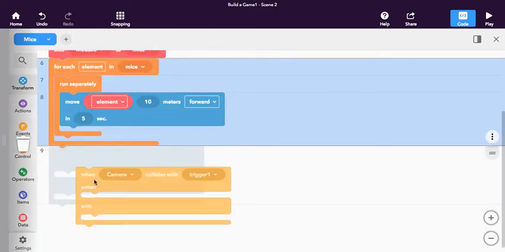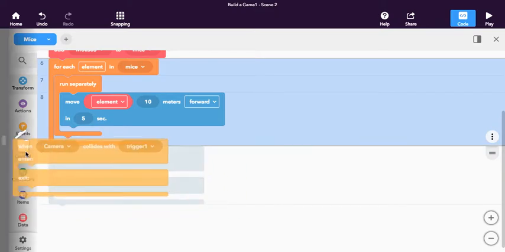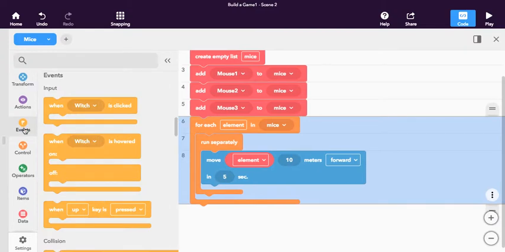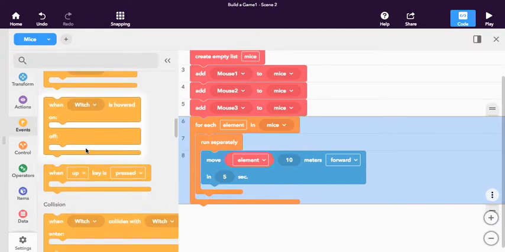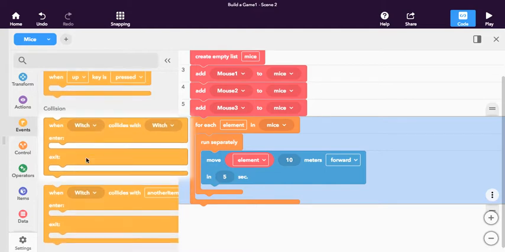Now this bottom piece of code is not going to work for us, so when camera collides with trigger 1, we're going to trash that piece of code and pull in a new piece of code. So I'm going to click on events, scroll down to collision, and that was the one we just used right there. We're going to be using this one.